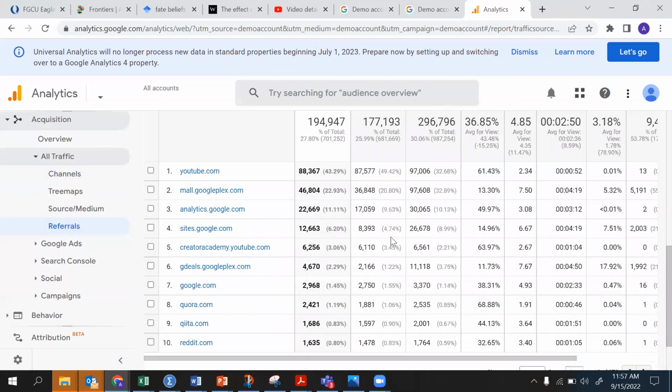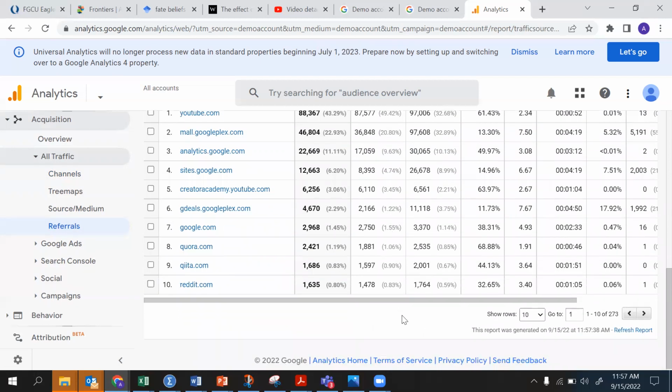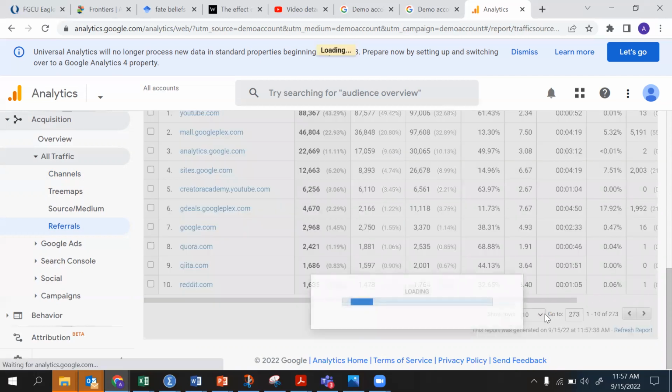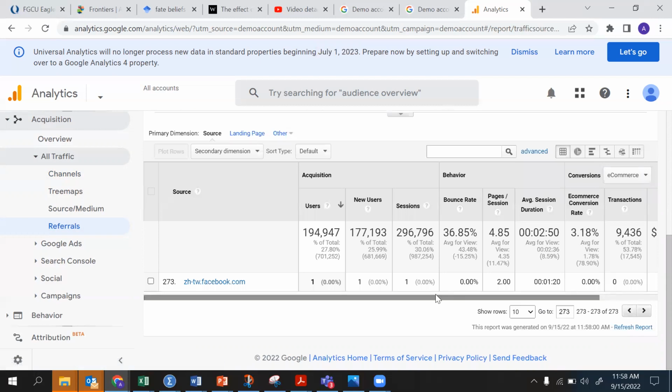Okay. And now, how many different referring websites? That all depends on how many you have per page. So we have 10 websites per page, and we have 273. Actually, we have to go to page number 273. So approximately, if we multiply 272 pages times 10, that's 2,720. And then we have only one on the last page, so that's 2,722.